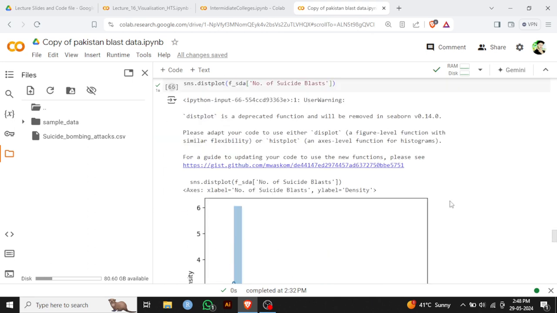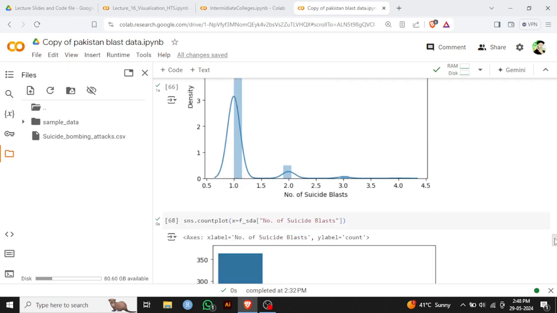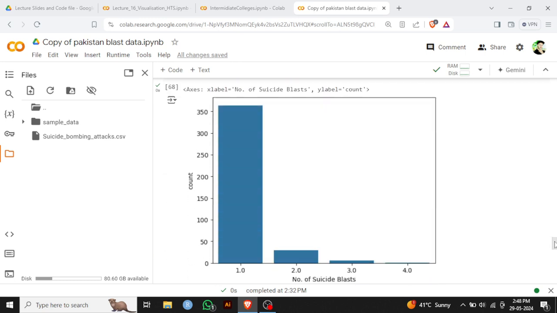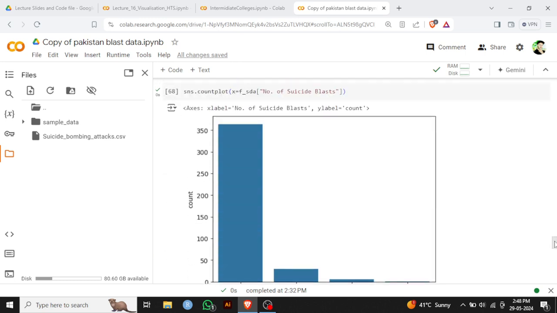Now I am interested to see the distribution of the number of blasts. So here is the number of blasts distribution, which is also positively skewed. Now I am interested to plot the count plot to show how many blasts have been done till now.